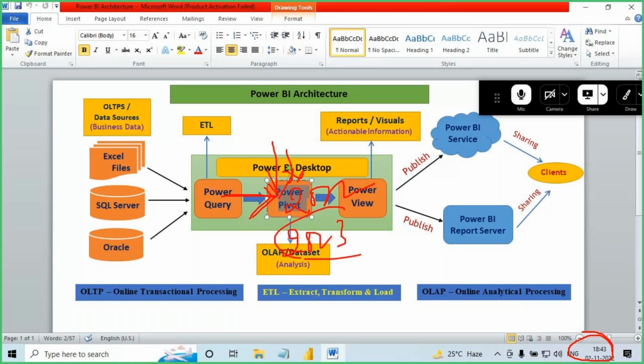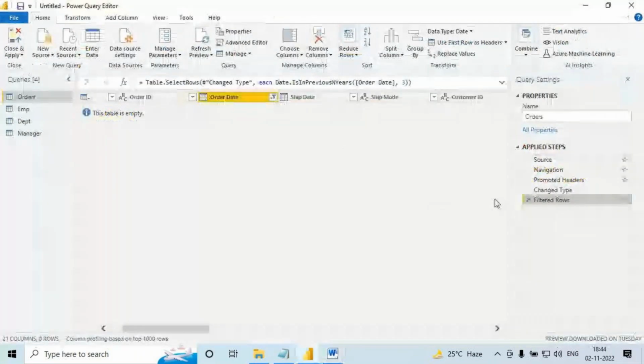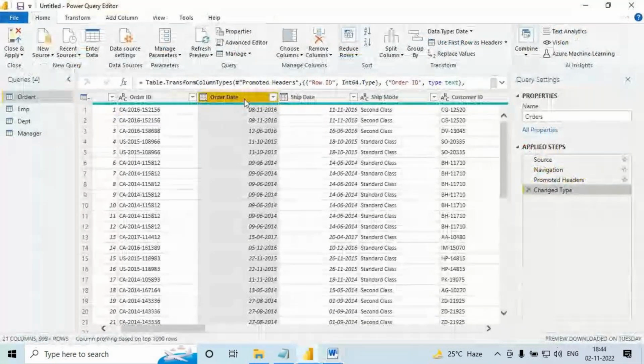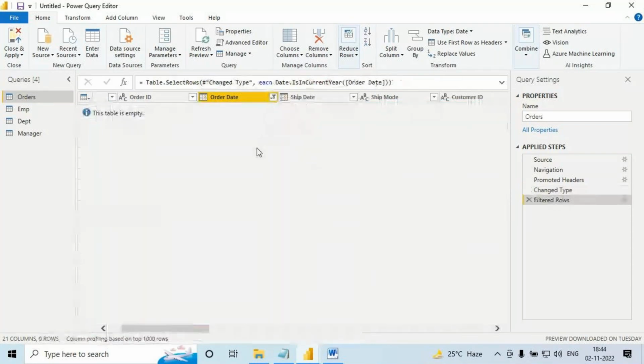When you want to load only the year data, how can we load it? This time, there will be other options here. When I go to date filters, you have options like is in the next, is in the previous, right? In the same way, when I go to year, there is an option called what? This year.